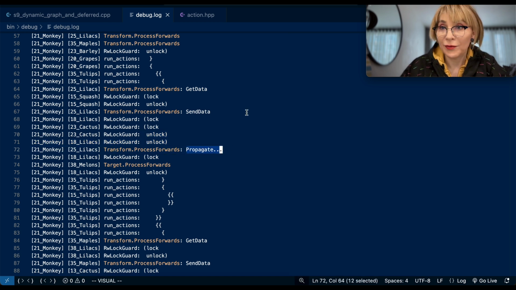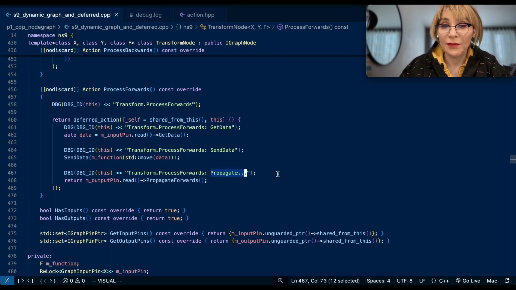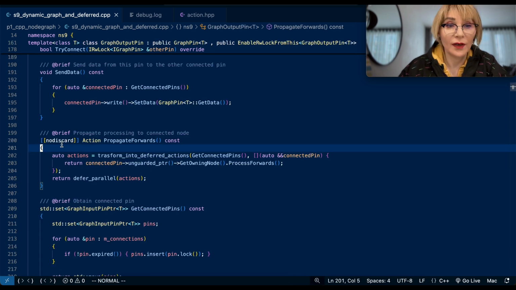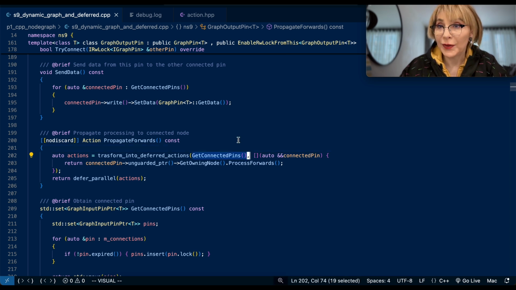The next message we see is propagate. The propagate log message is printed by this deferred action just before we call propagate forwards on the output pin of our transfer node. We first lock that pin for reading. The reason we need to lock this pin for reading is because we are accessing connected pins. We must prevent any other thread from changing the connections. Propagate forwards returns an action.